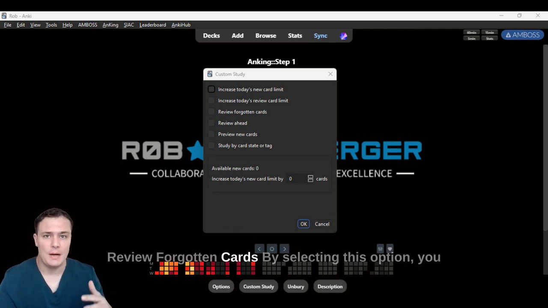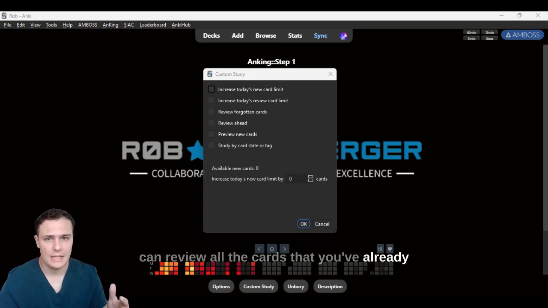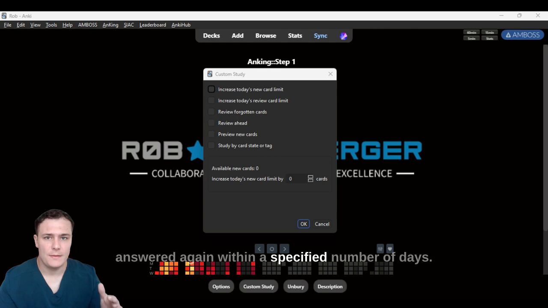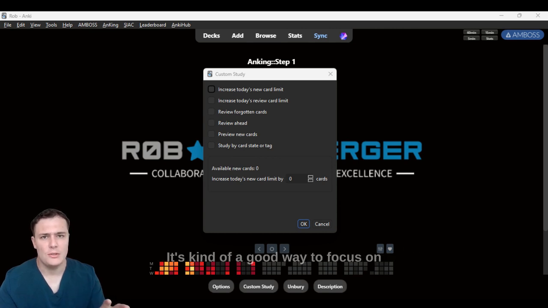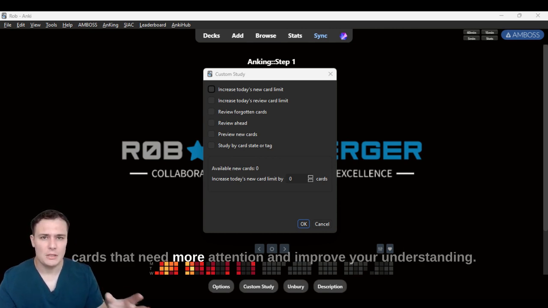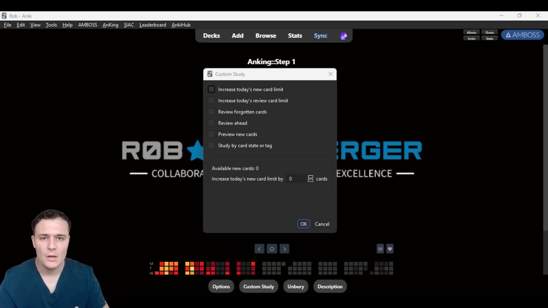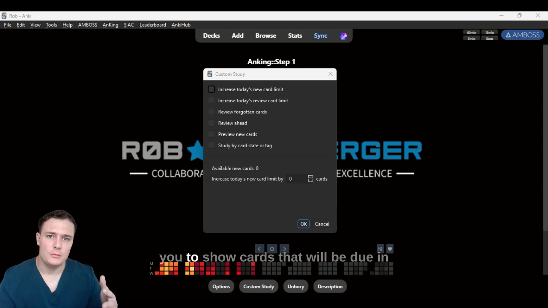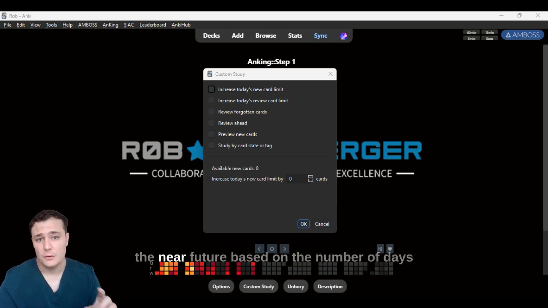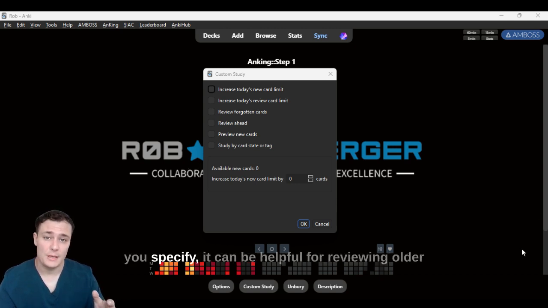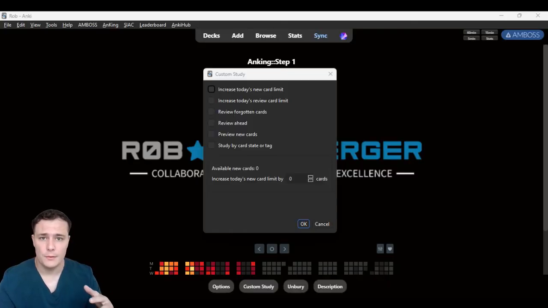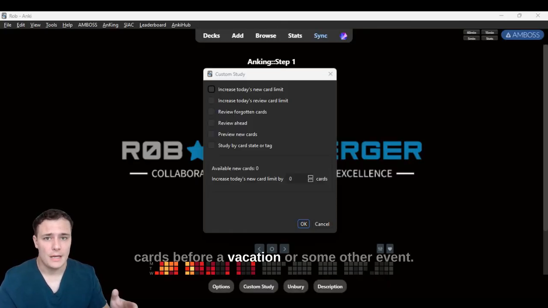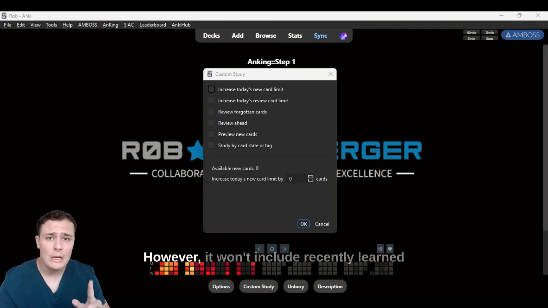Review forgotten cards. By selecting this option, you can review all the cards that you've answered again within a specified number of days. It's a good way to focus on cards that need more attention and improve your understanding. And for the review ahead option, this allows you to show cards that will be due in the near future based on the number of days you specify. It can be helpful for reviewing older cards before a vacation or some other event. However, it won't include recently learned cards.